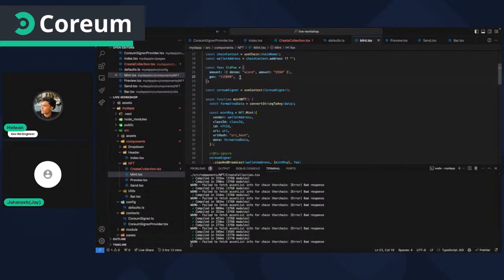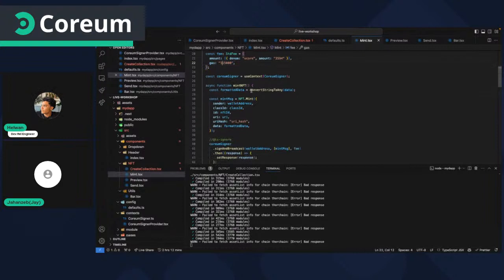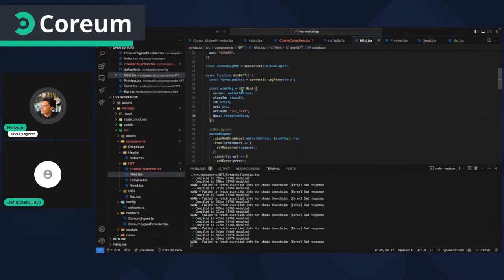But in the ideal scenario, you will create a function to estimate the gas price instead of putting a really high number. But yeah, what is interesting here is that we have this nft.mint message. So the sender right here is still the wallet address.